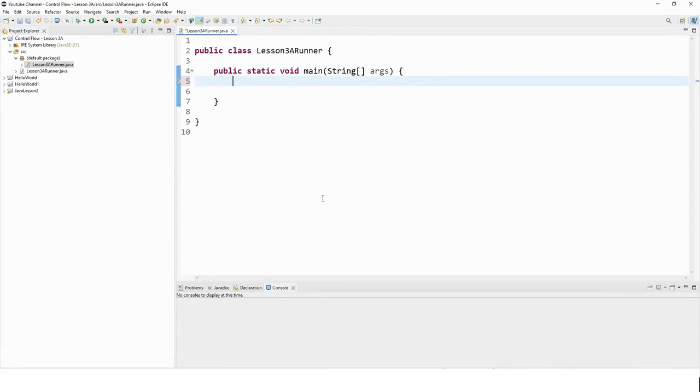Okay, so I've now transitioned over to Eclipse. I created a Java project named Control Flow lesson 3A, and inside that I have created a lesson 3A runner with main. If you need help starting a new project, you can look over at the last episode or the episode before that.